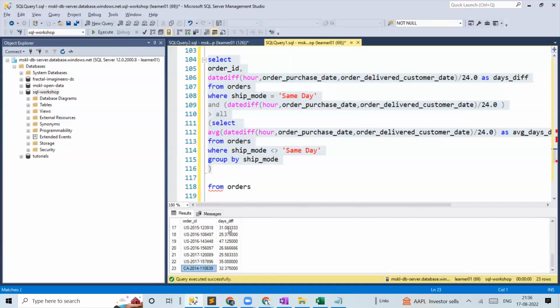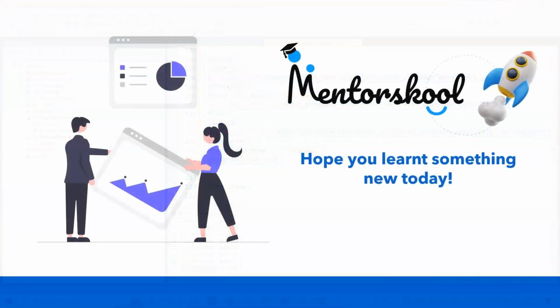In such cases, you can use these any and all subquery clauses, and you can get some of your scenarios addressed.